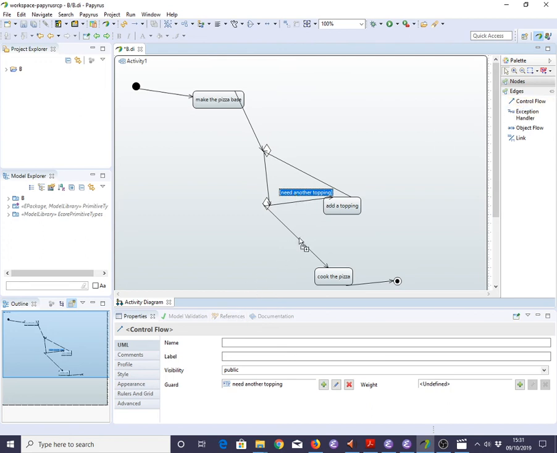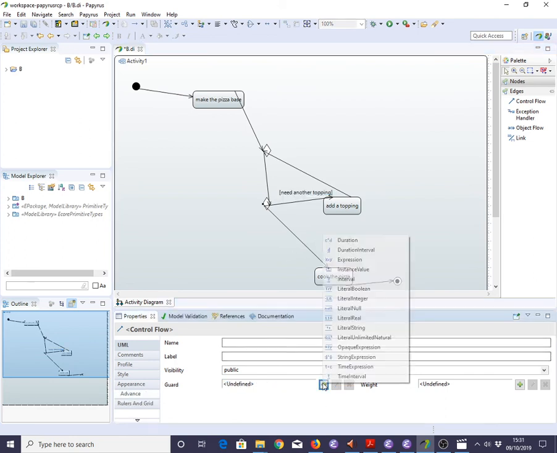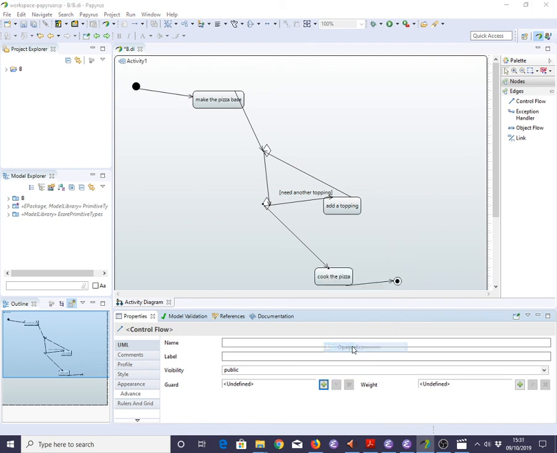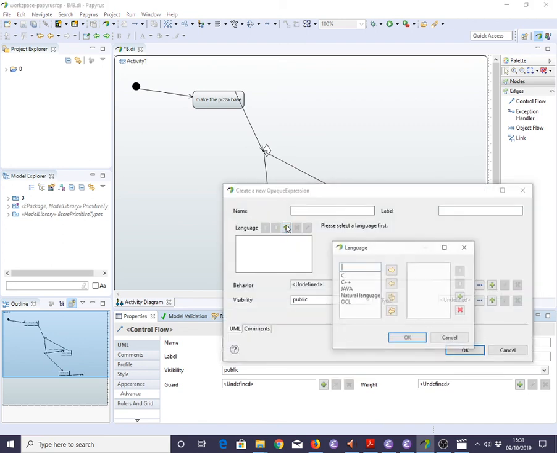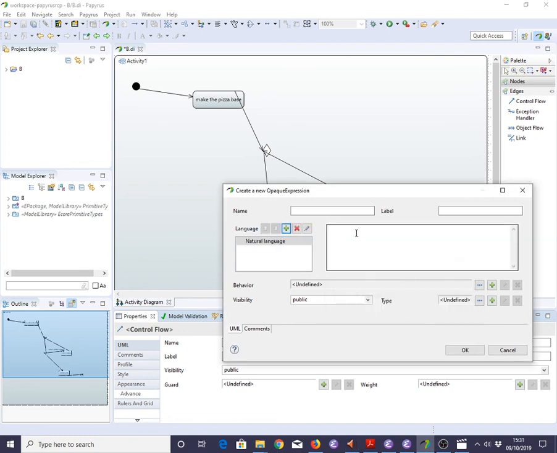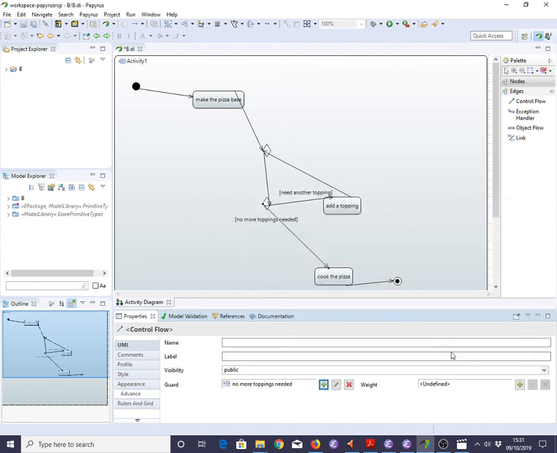Now we need to do the same again to this one. Let's give this one a guard, which is again an opaque expression. It's again going to need natural language, not Java. And let's call it no more toppings needed. Okay, and that one's fine. And that is my activity diagram done.